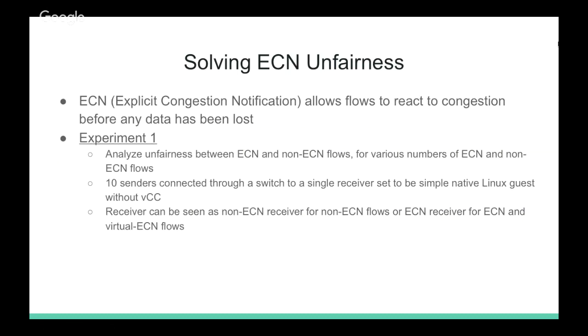ECN, or again, explicit congestion notification, allows flows to react to congestion before any data has been lost. So in the first experiment that the paper talked about, they analyzed unfairness between ECN and non-ECN flows for various numbers of ECN and non-ECN flows. So 10 senders were connected through a switch to a single receiver set to be a simple native Linux agent without virtual congestion control. The receiver can be seen as a non-ECN receiver for non-ECN flows or an ECN receiver for ECN and virtual ECN flows.